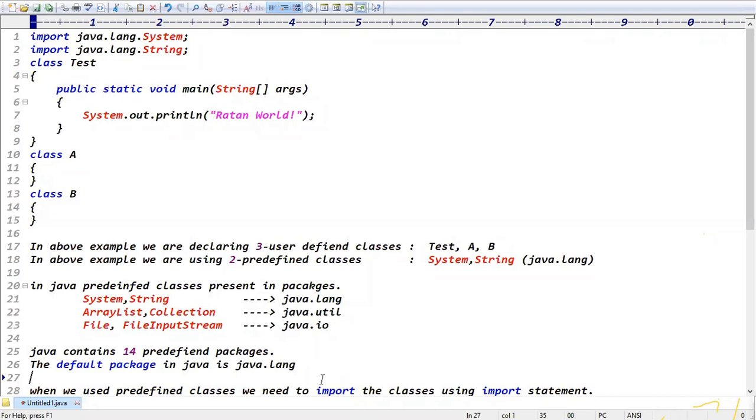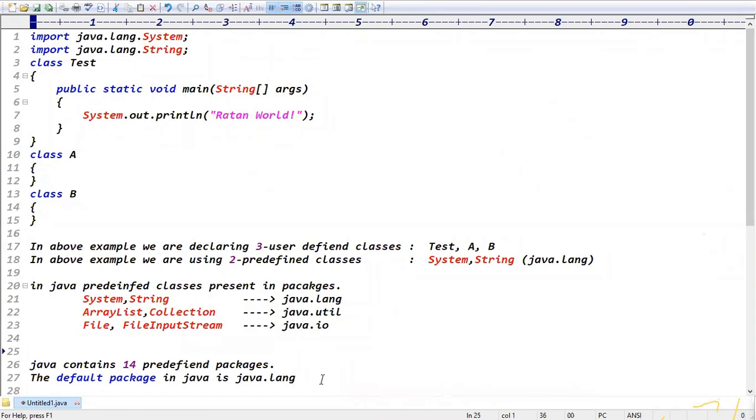But the remaining 13 packages, definitely we need to import, right? Java provides predefined support in the form of packages, guys.